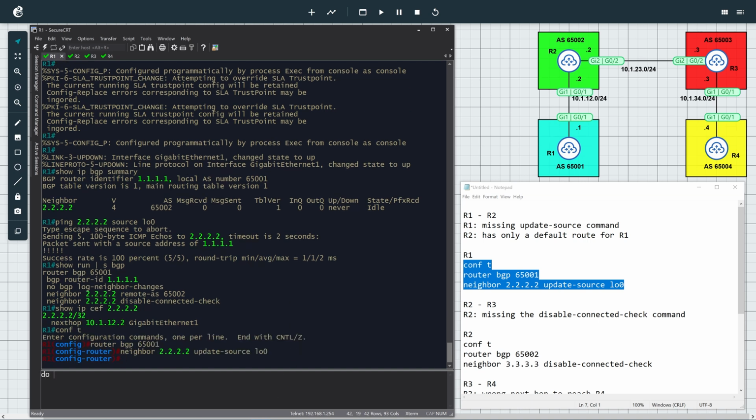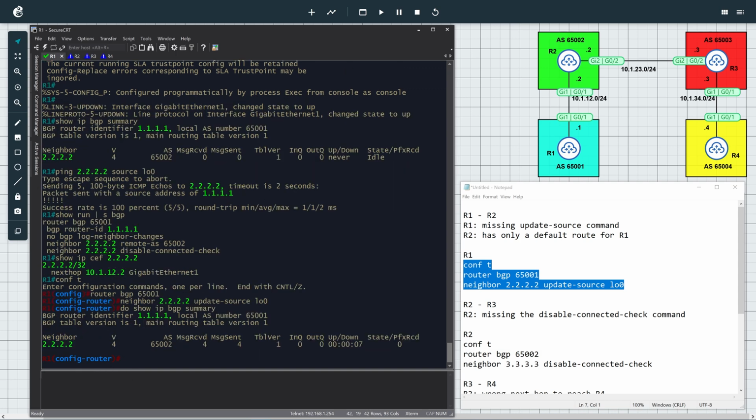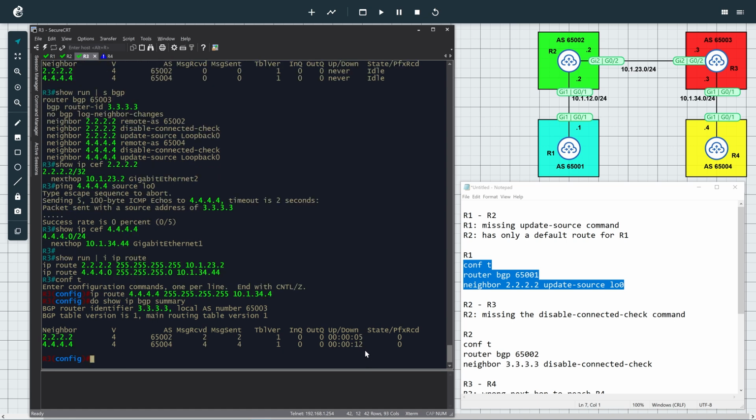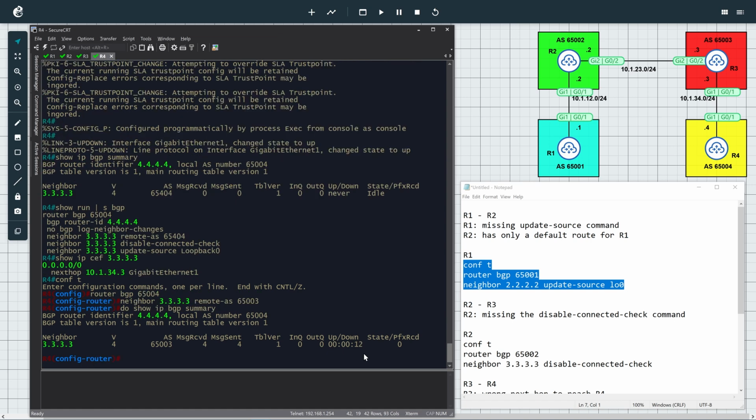Let's wait a little bit and do a show ip bgp summary and see if the BGP sessions are coming up. Here on router 1, we have the session with router 2. Here on router 2 between 1 and 3, we have it. It is working. And now on router 3, we have also a session established between router 4 and 2. So we have solved the challenge using only a single command.